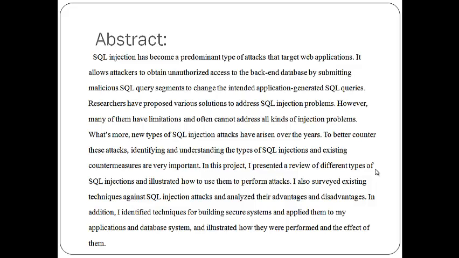In this project, I presented a review of different types of SQL injections and illustrated how to use them to perform attacks. I also surveyed existing techniques against SQL injection attacks and analyzed their advantages and disadvantages. In addition, I identified techniques for building secure systems and applied them to my application and database system, and illustrated how they are performed and their effect.